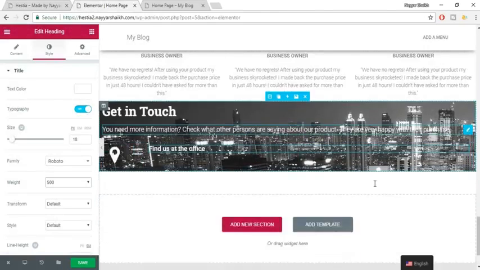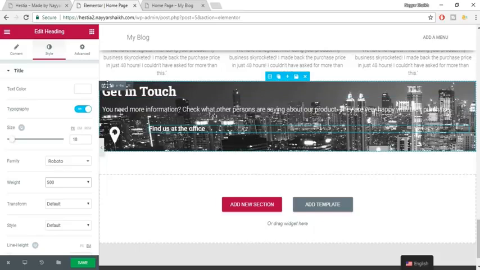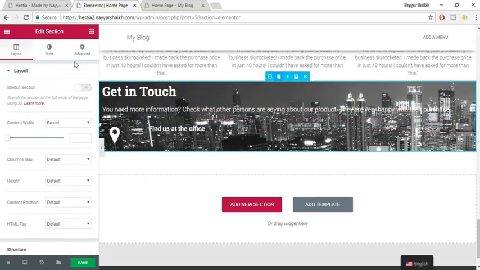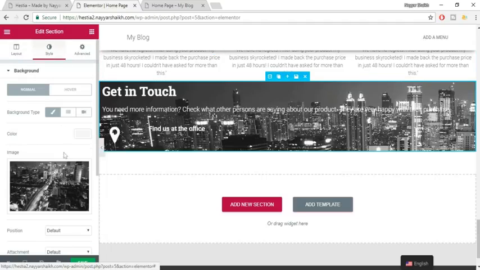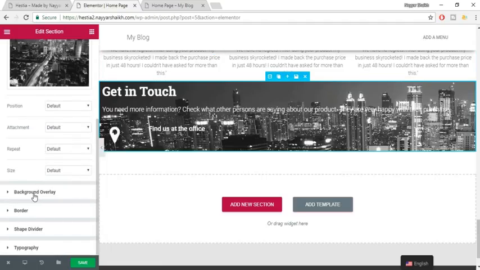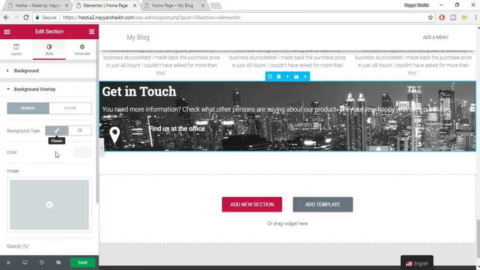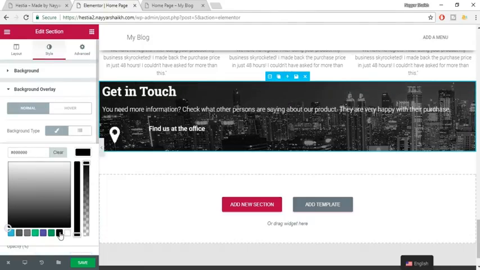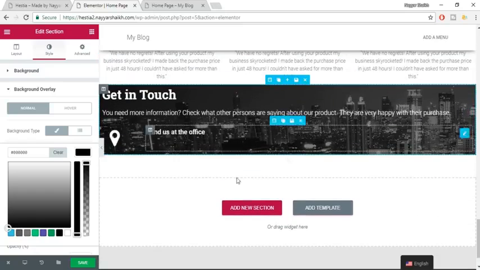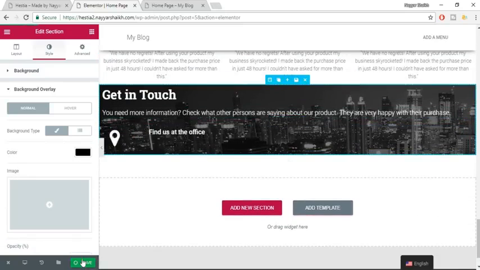Now let me first do one thing. Let me increase the overlay or opacity of the background so that you can see much better the changes I am doing over here. First I'll click on this edit section, go to style. Here is the background image. Here is the background overlay, classic. Select the color to black. Now I think you would be able to see everything much better. Click on save. Come back over here.